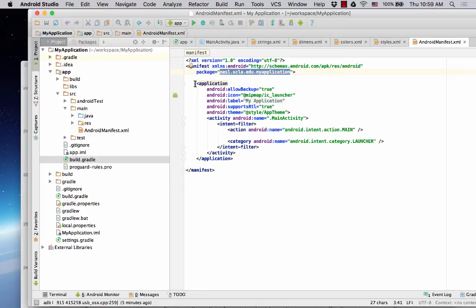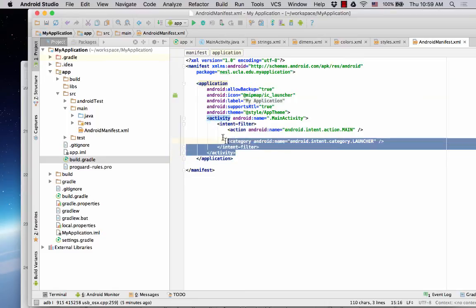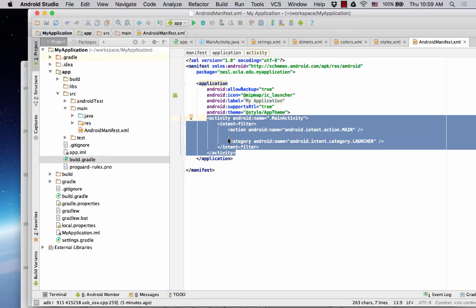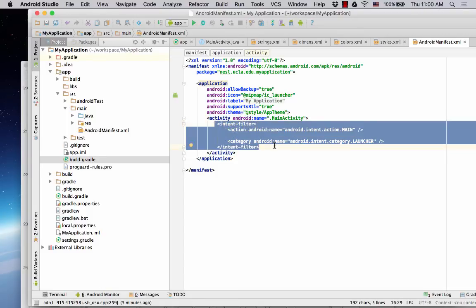The application block defines all the application components available in your application. For example, here I have one activity, and it has an intent filter inside of it. The reason for the intent filter is that this is the only way in an Android application you specify that this activity is the main entry point of the application. It's like in C you define this is the main, or in Python or Java you define this is the main function of the application.